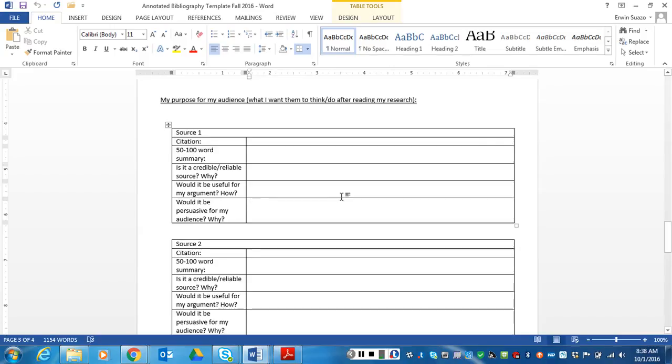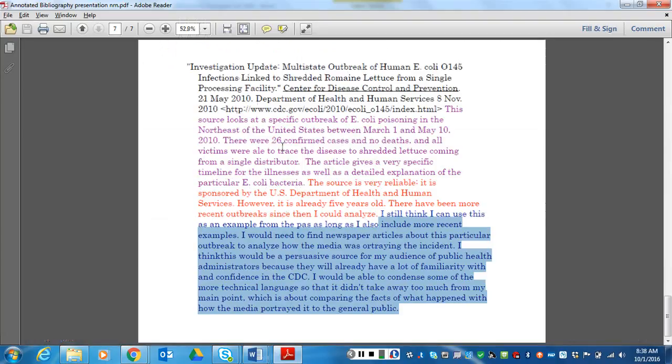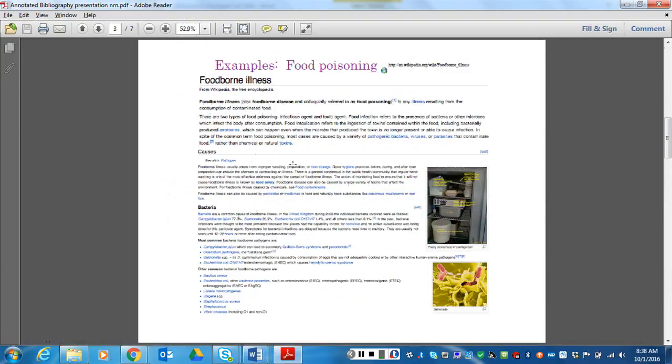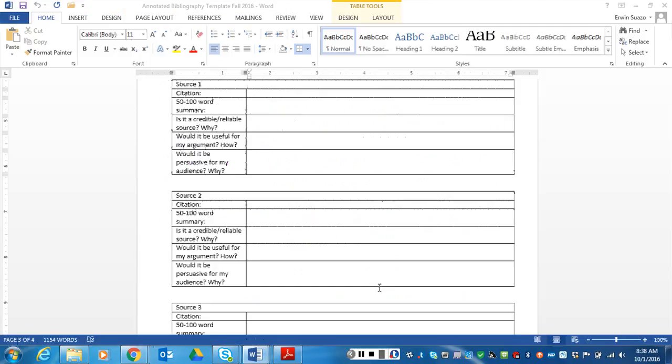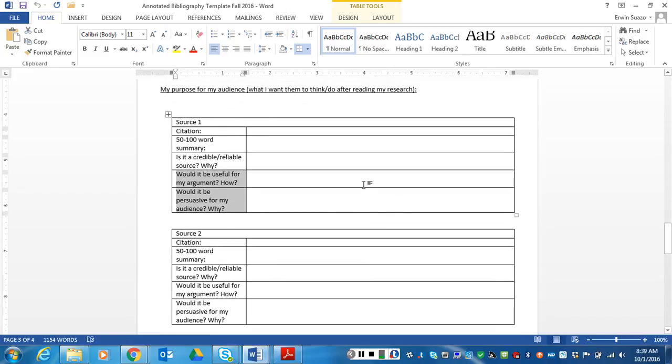Okay, so you can see here I have the same categories that we were looking at in this example right here, right? The same categories. So the citation, the summary, is it a credible source? Would it be useful for my argument? And then the last one is, would it be persuasive for my audience? Okay, so these two are pretty related, in my opinion. But I want to make sure that you are thinking rhetorically, that you're not just thinking about your own point that you want to find out about, but that you're also thinking about your particular audience and whether or not they are going to be persuaded or find that information effective.